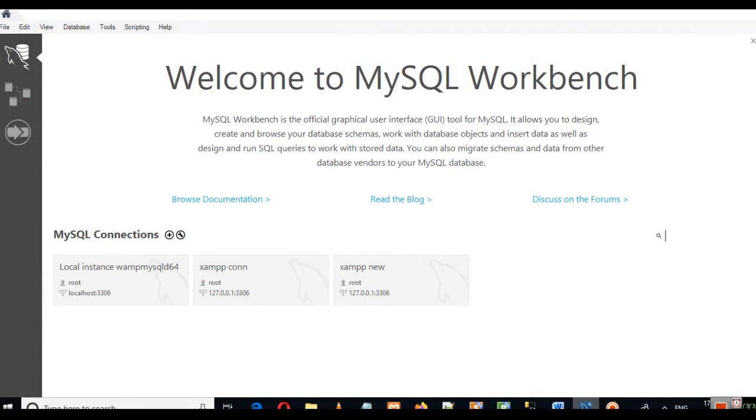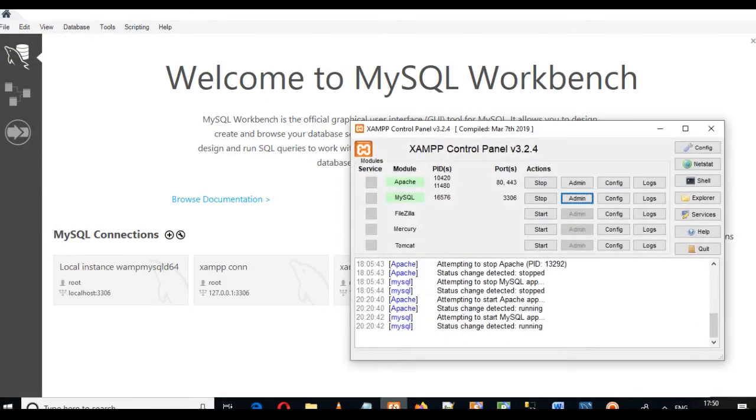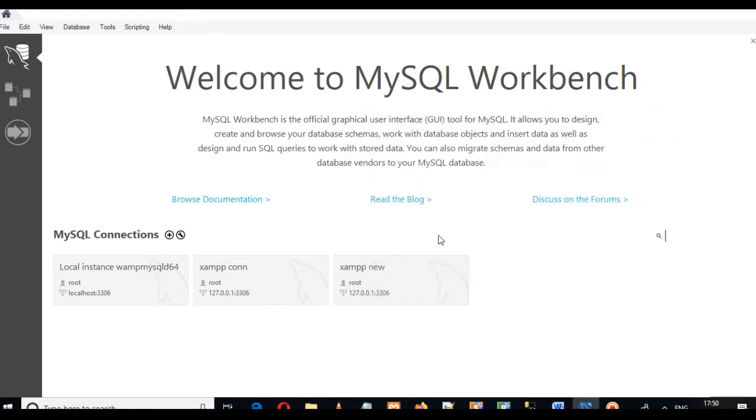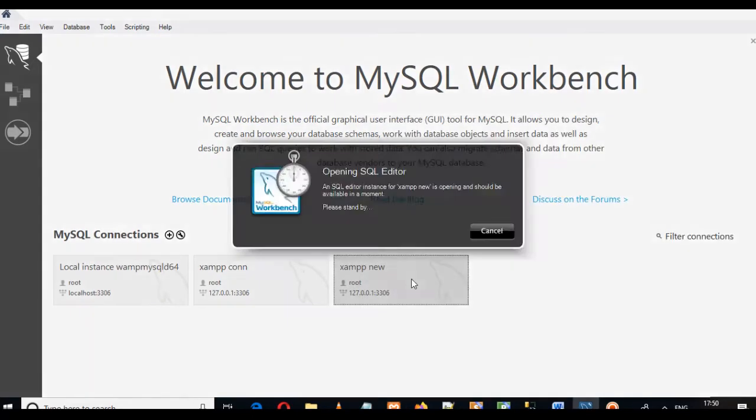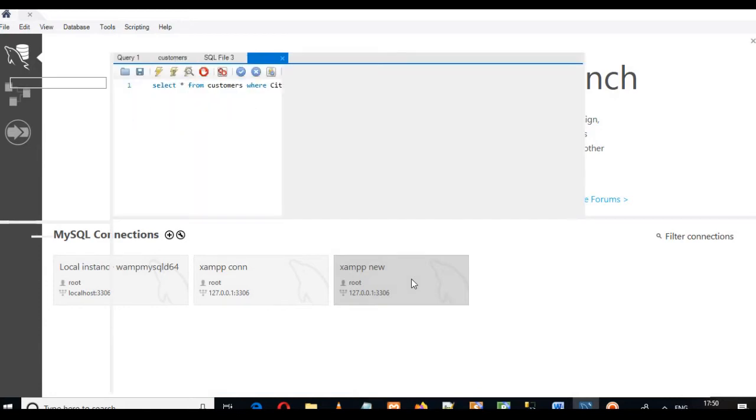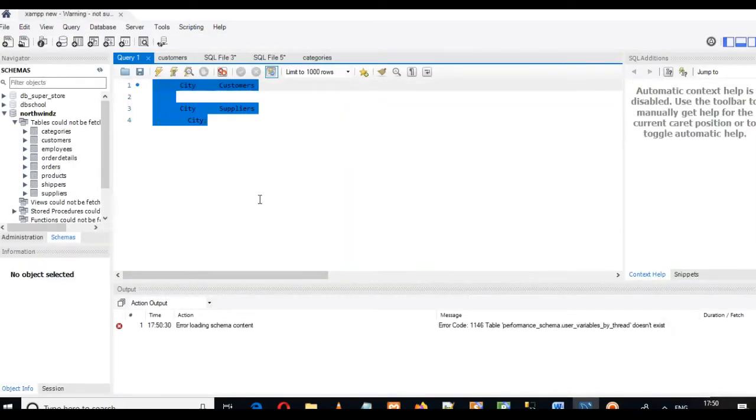I have already demonstrated how we can create a new connection in MySQL Workbench. So make sure that your server is running. If you are not sure about servers, make sure XAMPP is running, and in XAMPP go to the new connection here. So now I am going to clear everything. Here we have a query tab, and if the query tab is not there, you can create a new SQL tab for executing queries by using this particular option.